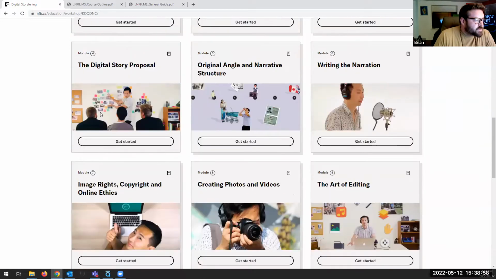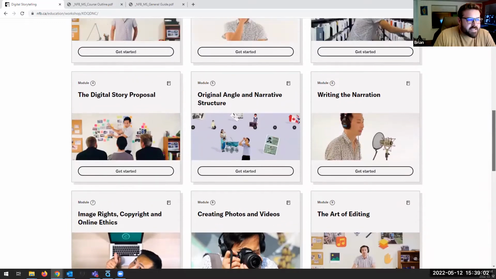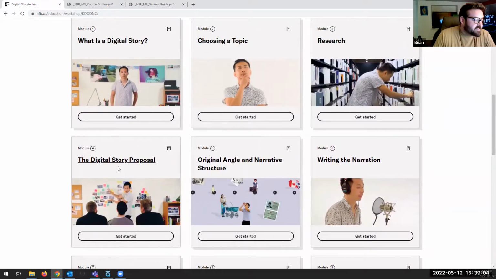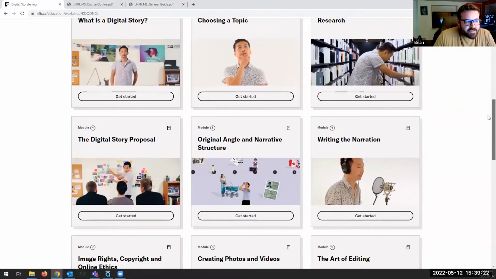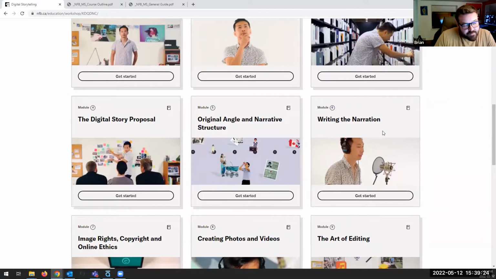In module 4, students are going to be looking at the digital story proposal, which is a space for them to create or to share what they've done so far with their peers. So, what topic did they do? Some of the research, maybe some ideas for images, music, and sound effects. They would do that in the digital story proposal. Then we have original angle and narrative structure. In 6, they're writing the narration. And this also includes a template for writing the narration, and we'll look at that a little bit more.